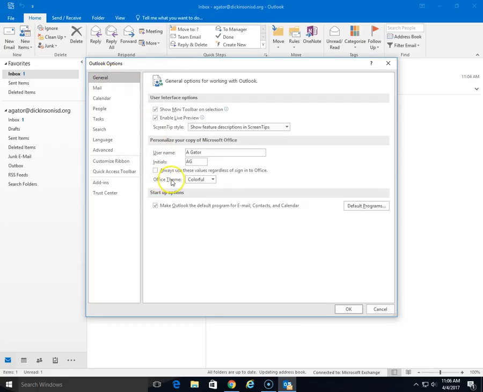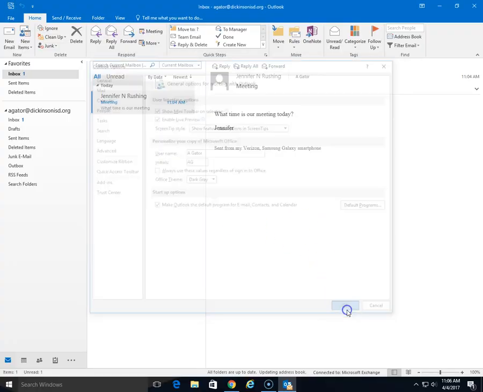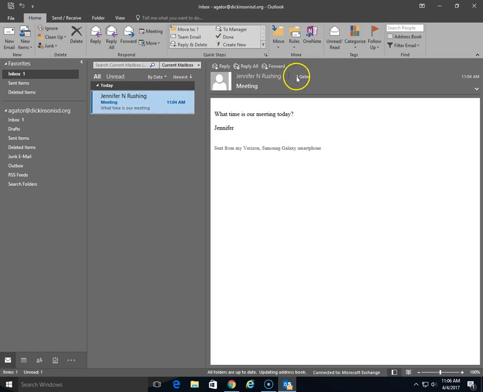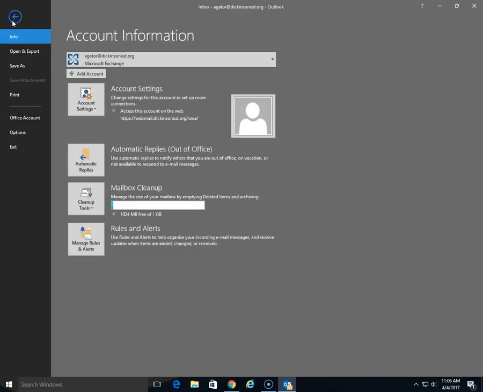You're going to look at Office Theme and you can change it from colorful to dark gray or white. I will show you what dark gray looks like. When you change it to dark gray, click OK, and as you can see, it changes your background to this gray and dark gray color. I personally like the colorful better, so I'm going to change mine back to colorful.